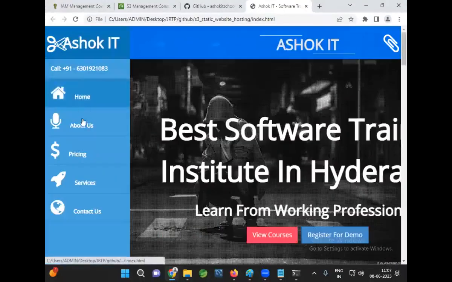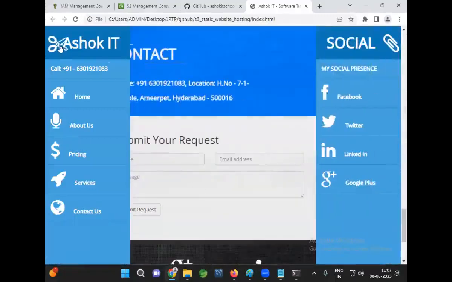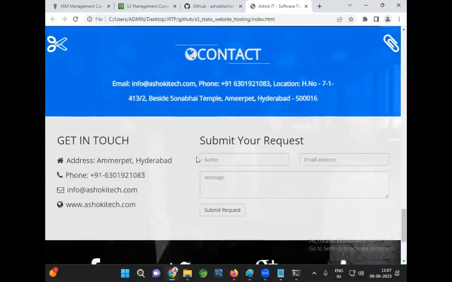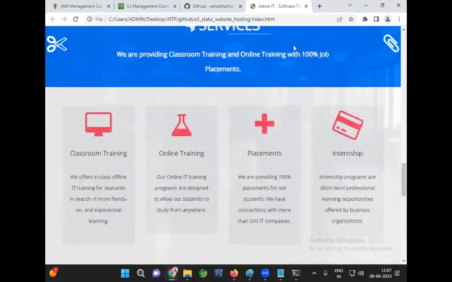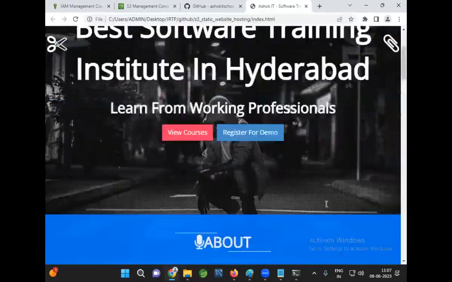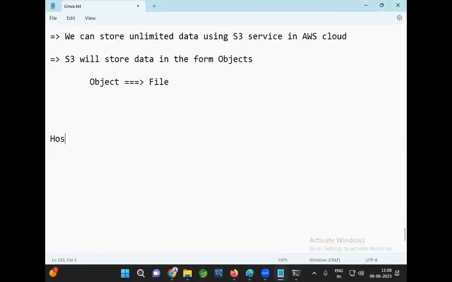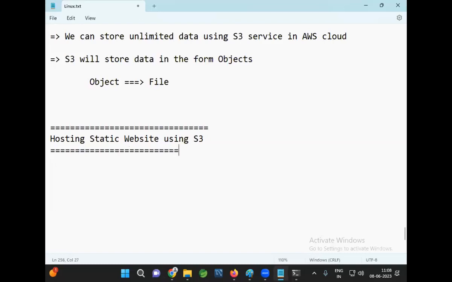Okay, so now this website is just a static website which contains some dummy data. There are several HTML pages available. If I run the website locally, only I can access it. Now I want everybody to access my website. For that I can go for S3. This concept is called hosting a static website by using S3. See here, hosting a static website using S3, so that everybody can access your website by using your website URL.